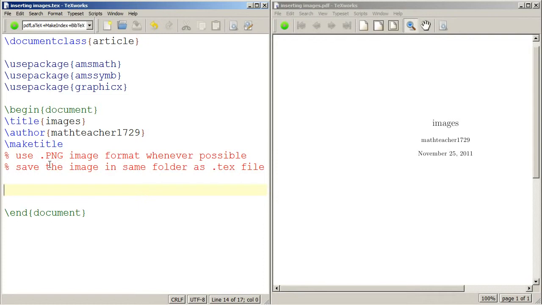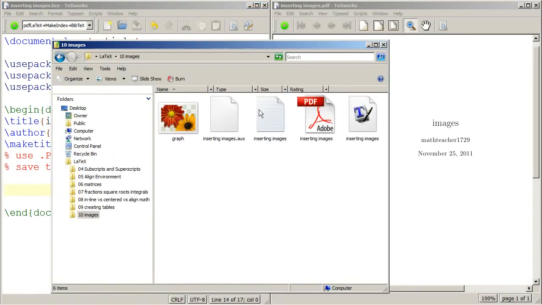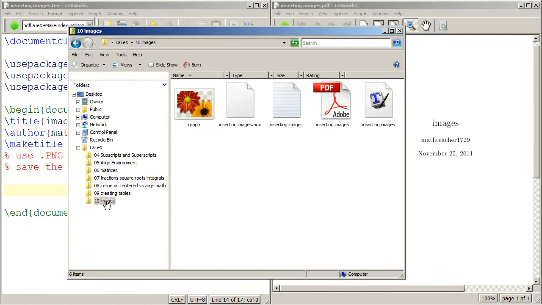You want to use the .png image format whenever possible. JPEG will work sometimes, GIF will sometimes work, but .png tends to work the best, or at least the most reliably on my Windows systems that I've used. And then you want to save the image that you want to put into your document in the same folder as your .tex file.